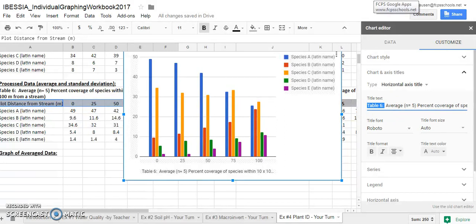But on that axis right here, 0 through 100, what should really go there? Well, what should really go there probably is just the fact that we are at distances 0 to 100 meters from a stream along a belt transect. Being as specific as possible makes it a lot stronger.